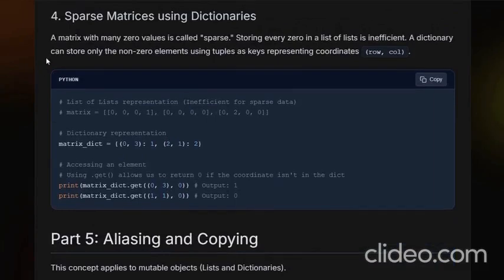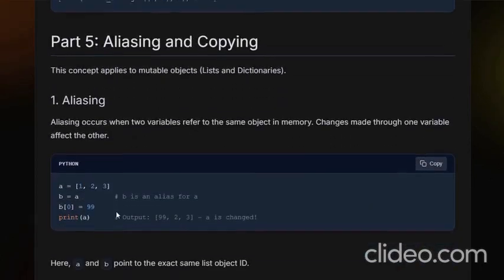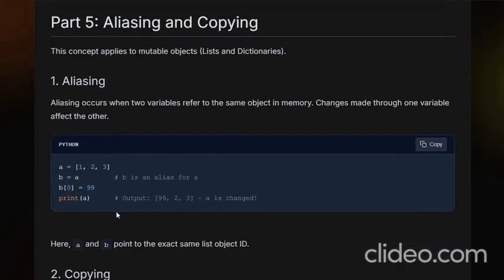So the next topic is sparse matrix using dictionaries. A matrix with many zero values is called sparse. Storing every zero in a list of lists is inefficient. A dictionary can store only the non-zero elements using tuples as keys representing coordinates. However, this topic is not very much studied by any college or any schools, but this is important because this tells us about how lists and dictionaries are different.